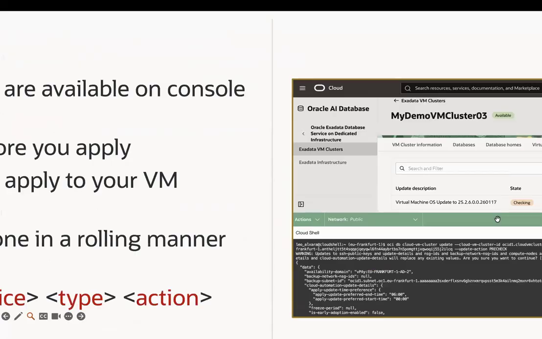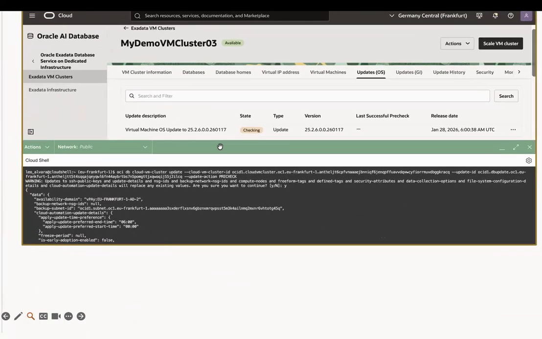Again, for this example, it is recommended to run a pre-check first when performing the OS update. Once you run this CLI command, again, you can also monitor it from the console.